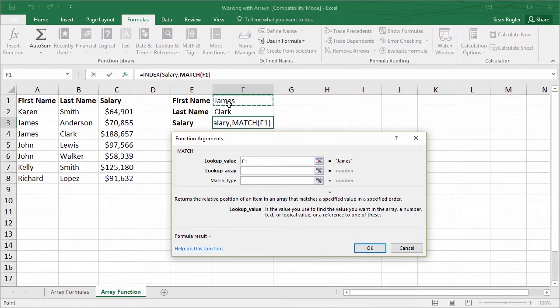In this case, my unique search value is going to be James ampersand Clark. So F1 and F2, creating a unique value now known as James Clark. I've unified these two cells together in order to create a search field that can only exist one time. While there may be multiple James, and in this case multiple Smiths as well, there is no multiple James Clark.